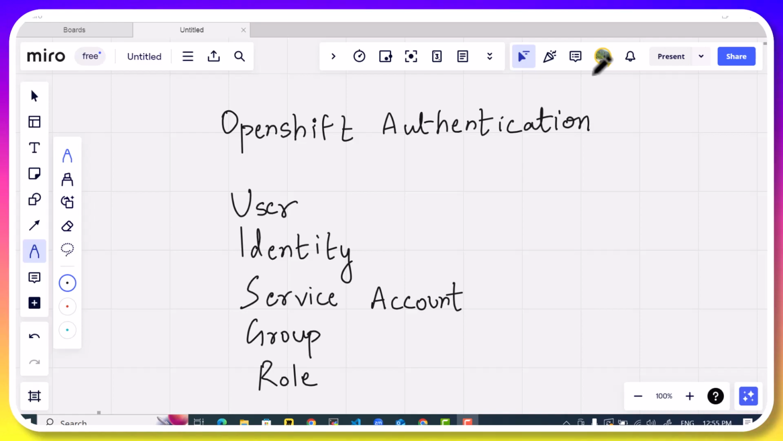So in OpenShift, there are a lot of terms that are involved when you talk about user management. The first term is a user. A user is anyone who is going to log in to the cluster and perform any jobs. Then you have an identity. An identity is a source. Where is the user data coming from? For example, Active Directory is an identity. HTPasswd is an identity. LDAP is an identity. So identity is a source where the user information is coming from.